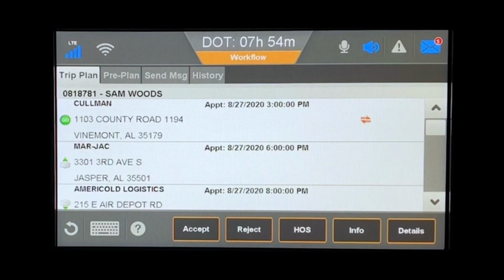When you're ready to accept the trip plan, you can simply tap the Accept button to do so. If you tap the Reject button, the trip plan will go away and will have to be resent to your unit by dispatch.